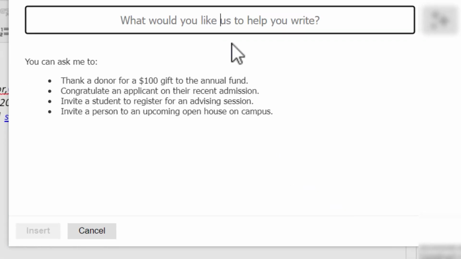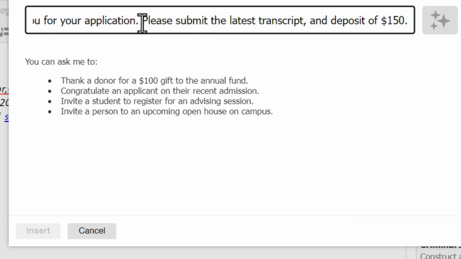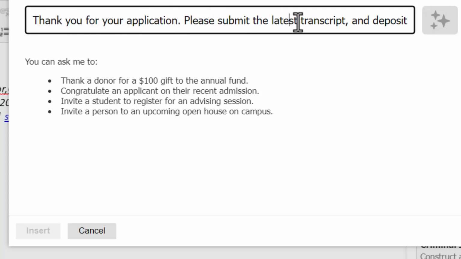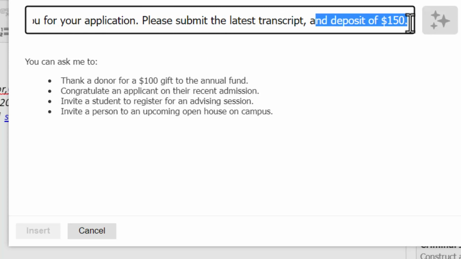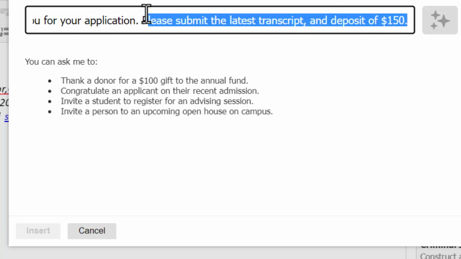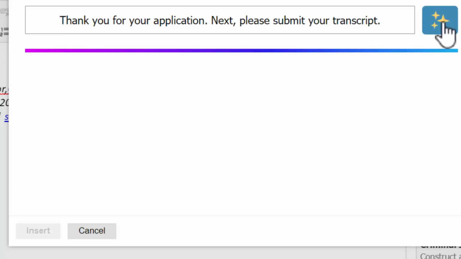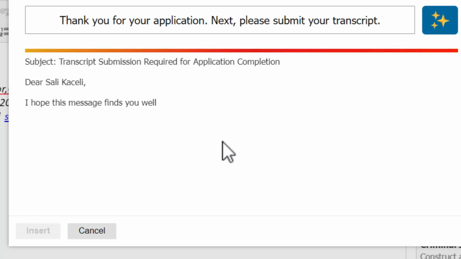and then simply type a couple of the prompts that you want to send to the student. So for example, thank you for your application. Please submit your latest transcript and a deposit of $150, or whatever else that you want to say. So once you put in, all you have to do is put a couple of the prompts, whatever the big ideas are that you want to convey to the student. Then just simply click on this button right here, and it will create an email for you.